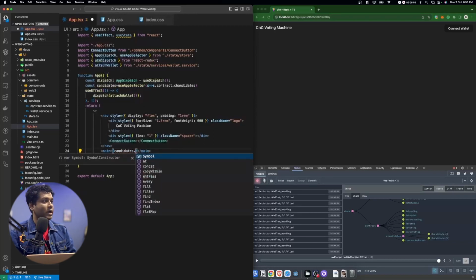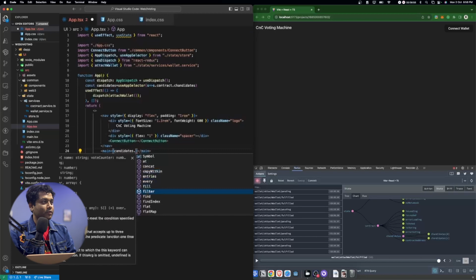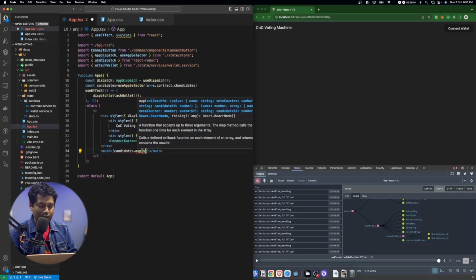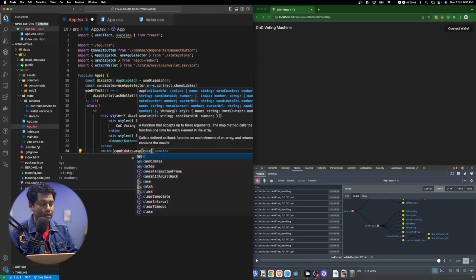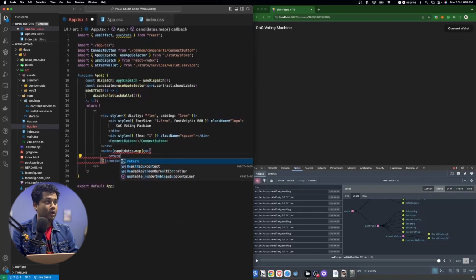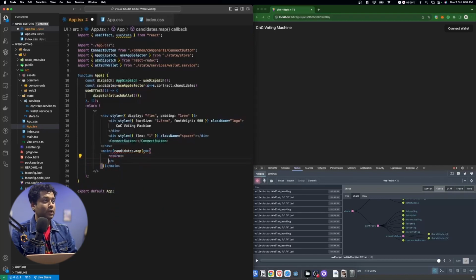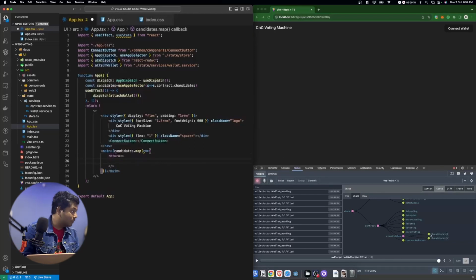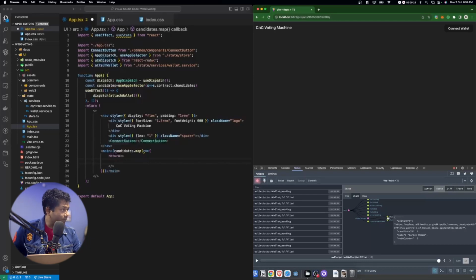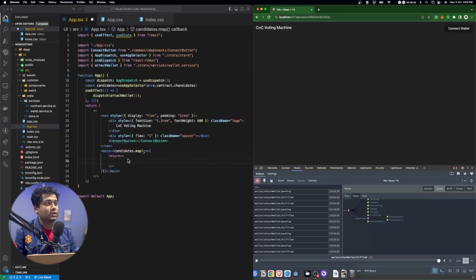Now that we are in the UI building mode, we should be able to see everything that we are doing. Let's do a map, x or c for candidate, and in the return section we'll see what we have in the candidates. What are the things that we can get from the candidate? Let's see. We have avatar URL, candidate ID, name, and vote count. So let's first give the name.